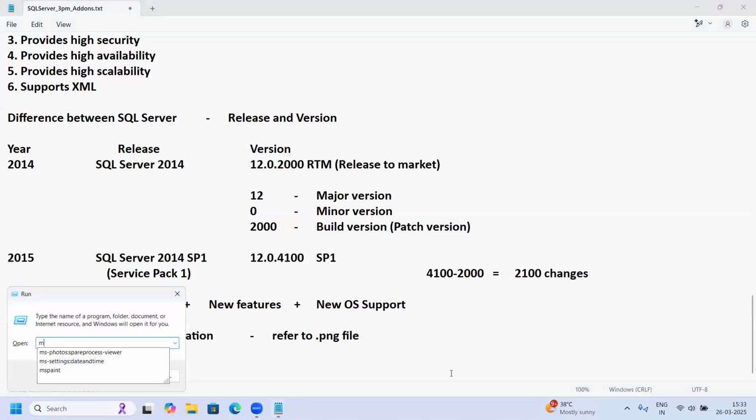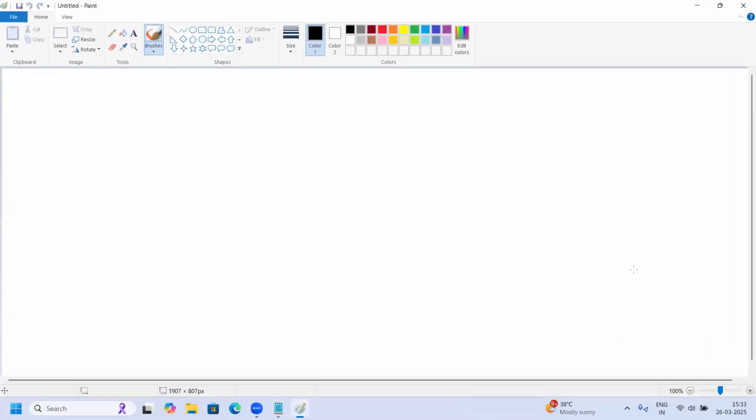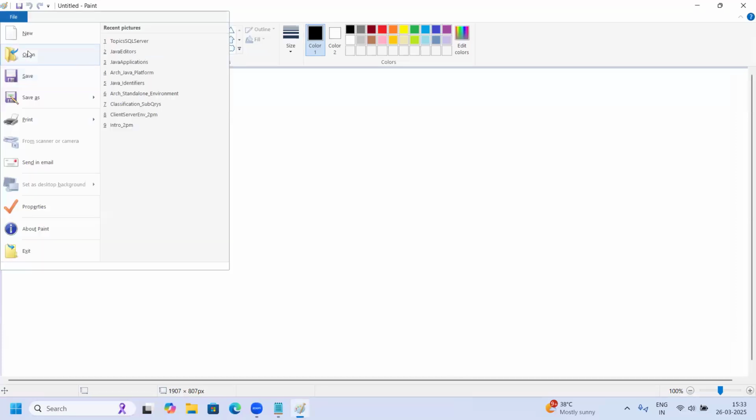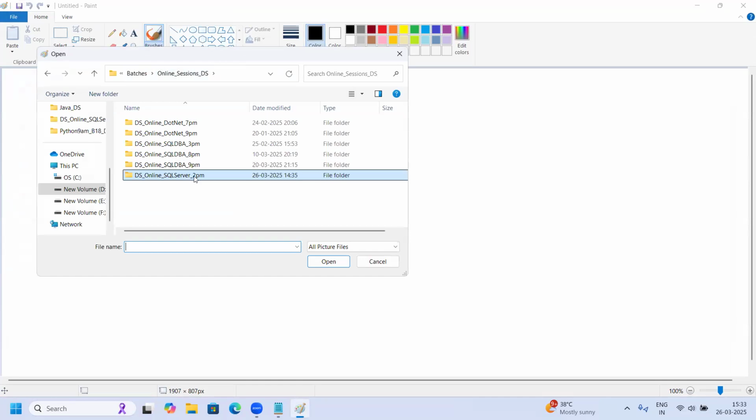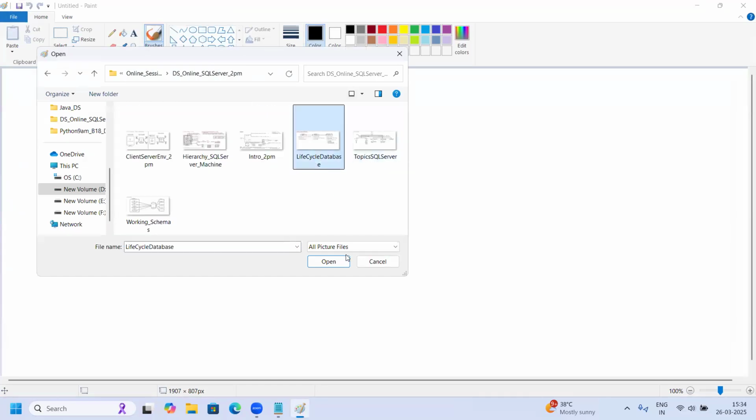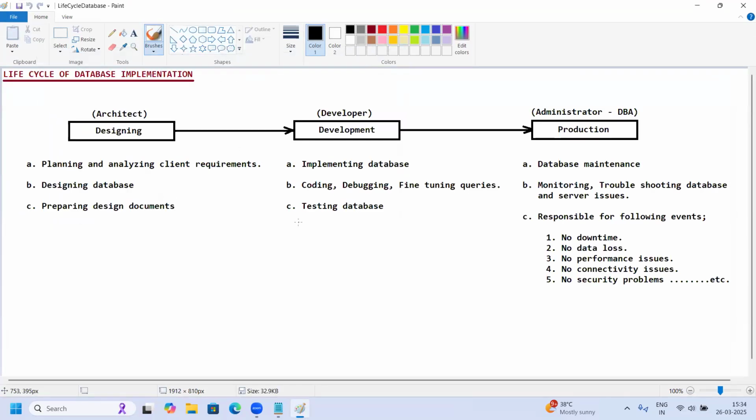And what is the life cycle? Already in our regular batch, I have drawn this. The same thing I'll open. File open, 2 p.m. batch. Life cycle of database. You can see, this is how the flow will be. First comes designing, then comes development, then comes production.